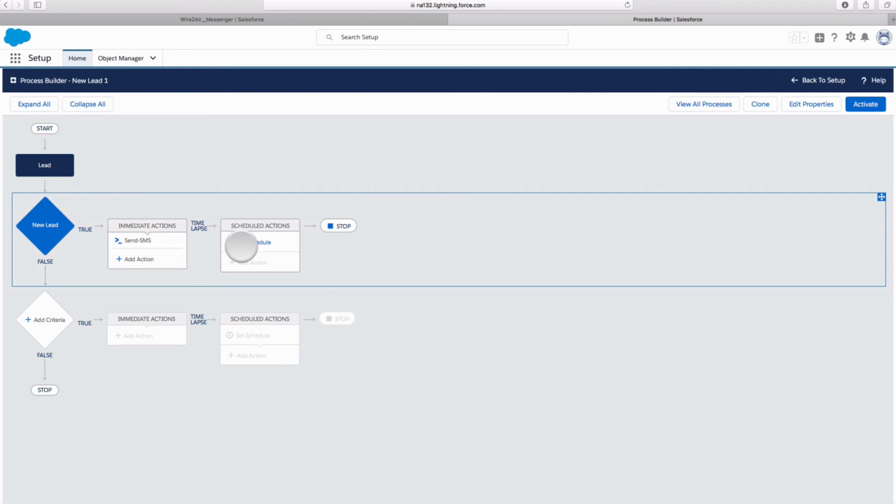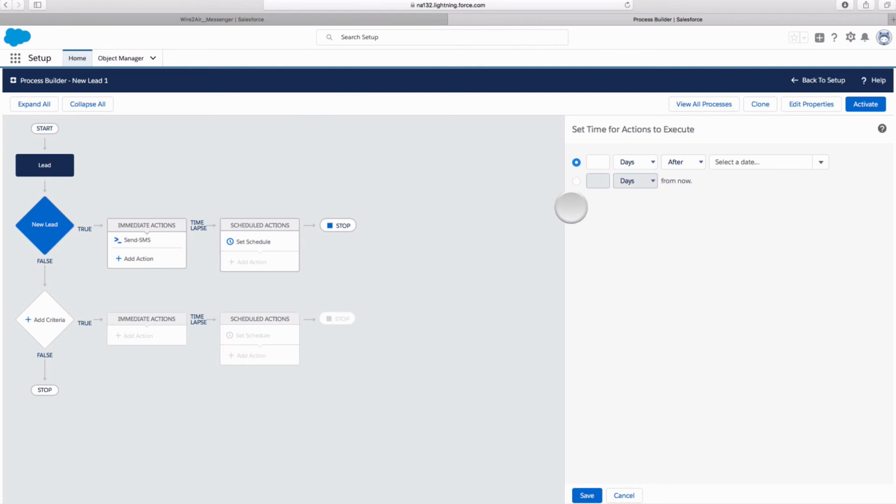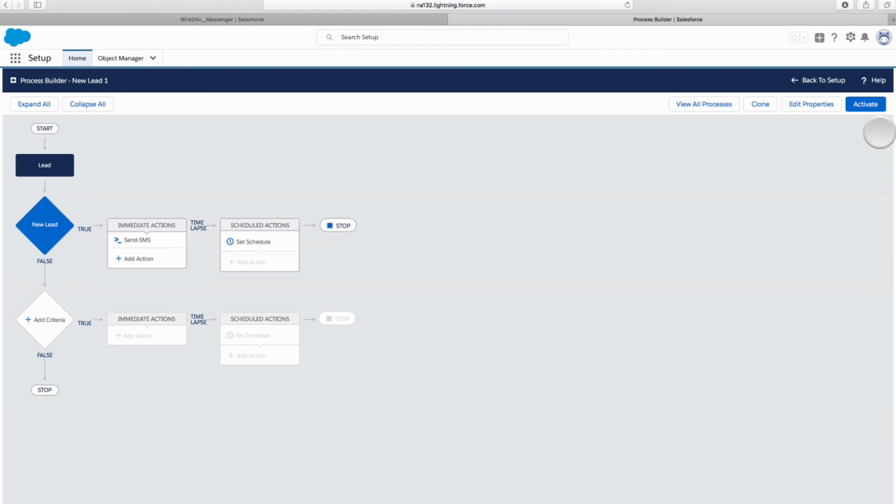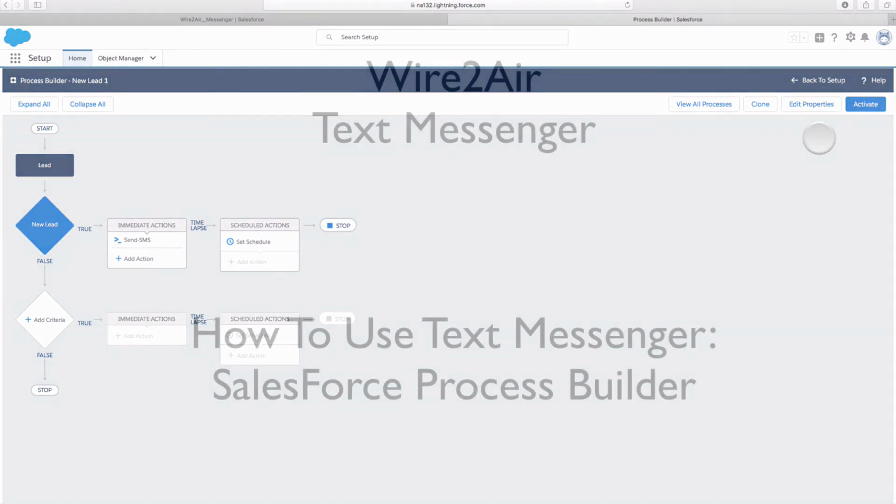Last thing in the Process Builder is setting this. If you'd like to, you can set a schedule. So it could be a few days after when the record is created, or after an email is bounced, or after it was last modified. Or you can do it days after from this day. For now, I don't need to schedule this. And lastly, click activate to start the process.